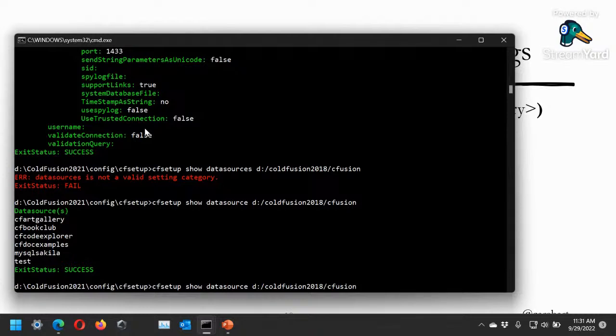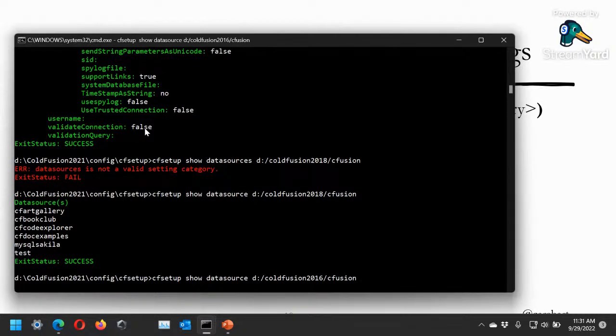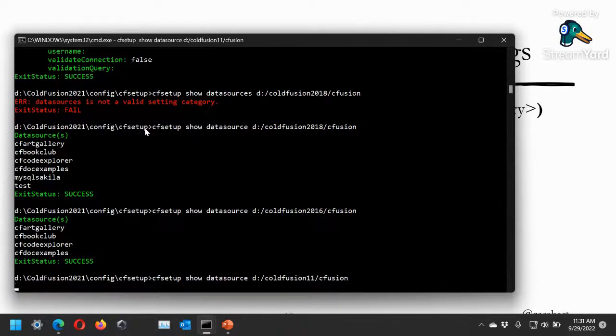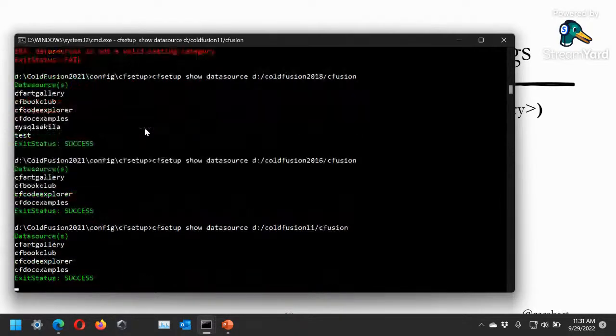Again, ColdFusion 2018, and I'm going to keep going. I have 2016 installed. Yes, I do. And yes, you can even now run it at once if you wanted to, if you have enough memory on the machine. If you notice those lists each time, they're different. And heck, I can keep going. I've got 11 as well. And we can play this game all day. I'm just telling you, it's all supported.